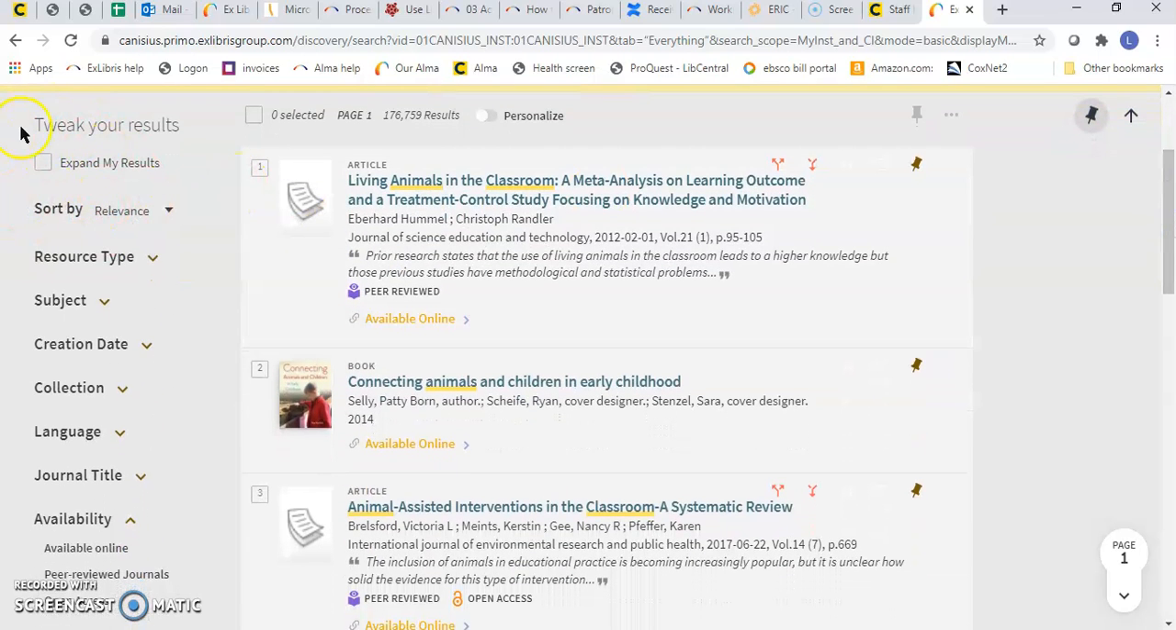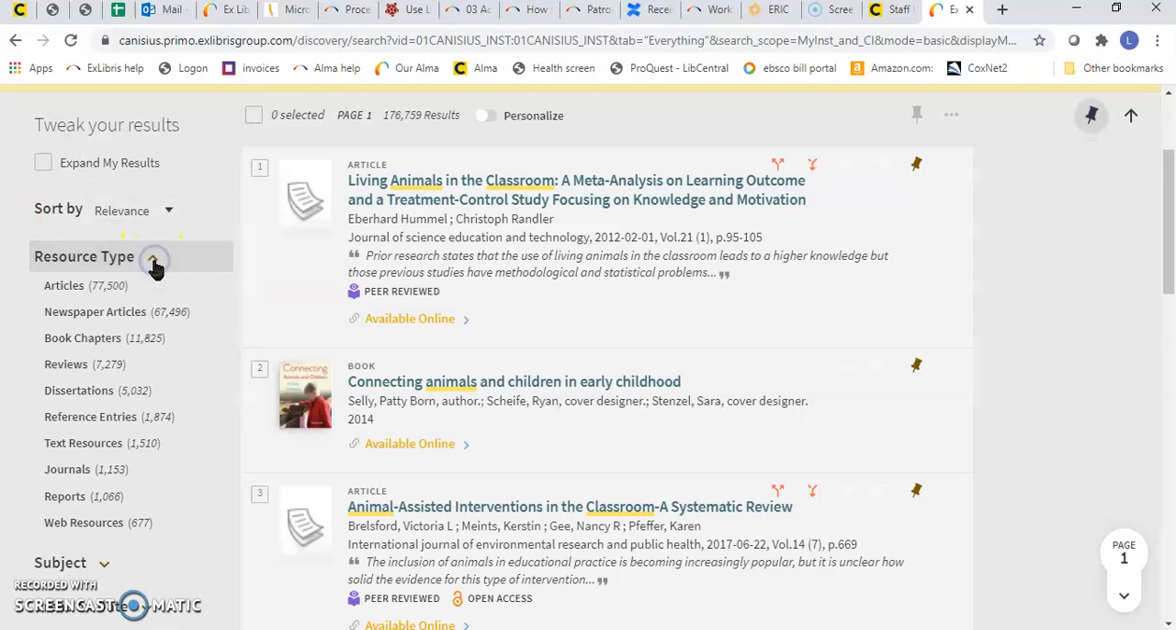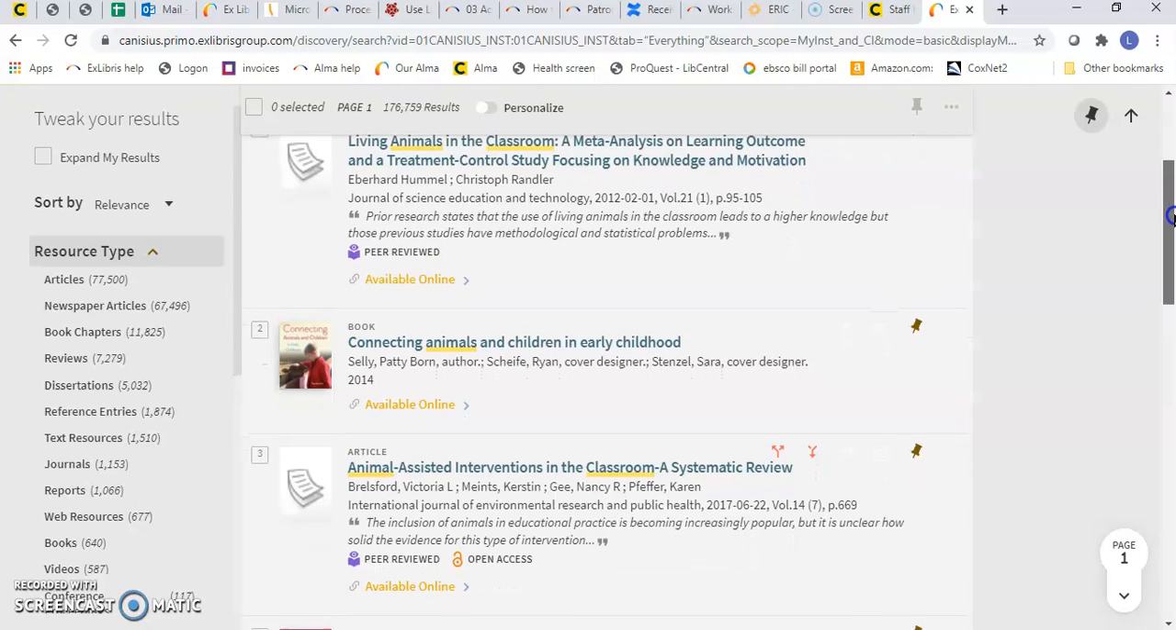So if you needed something, especially if you are writing an honors thesis or a very large grad paper, you can expand your results beyond what we have full text access to. This is just sorting different if you want to do dates, author. Here's resource type, very useful.